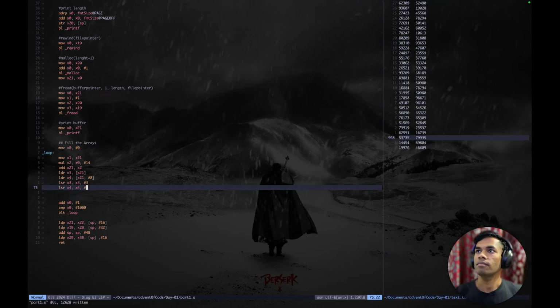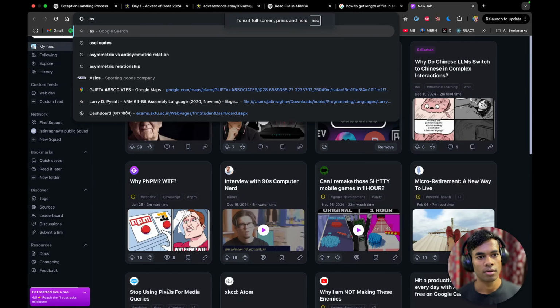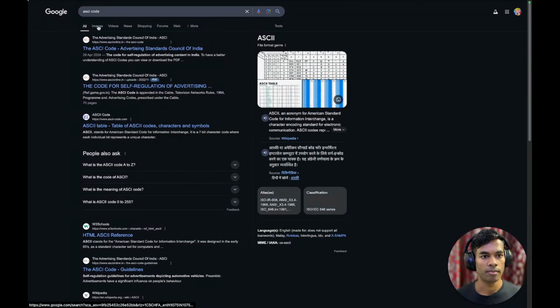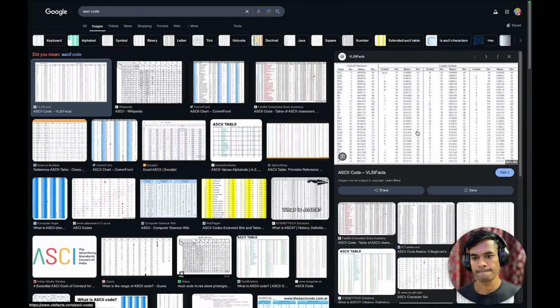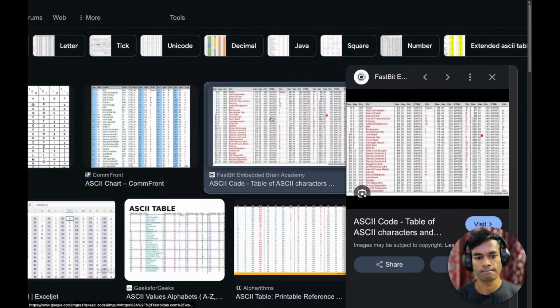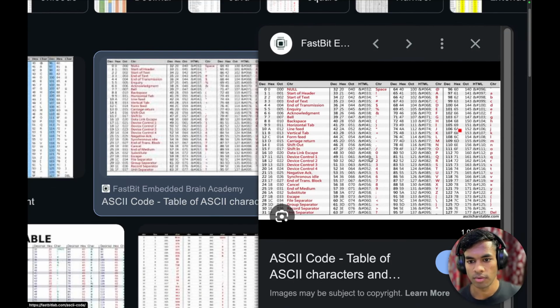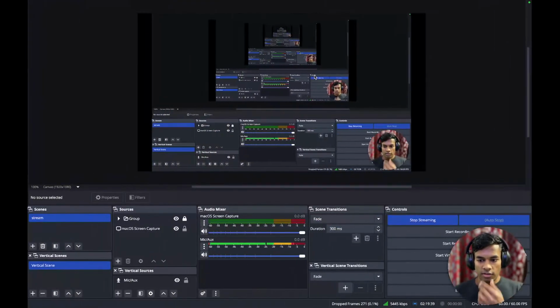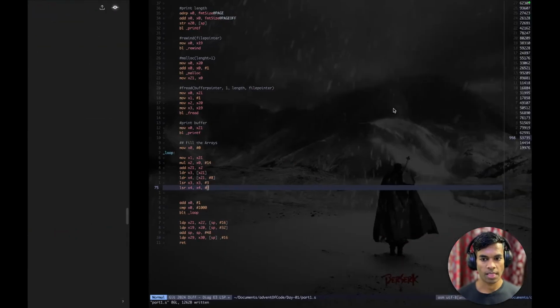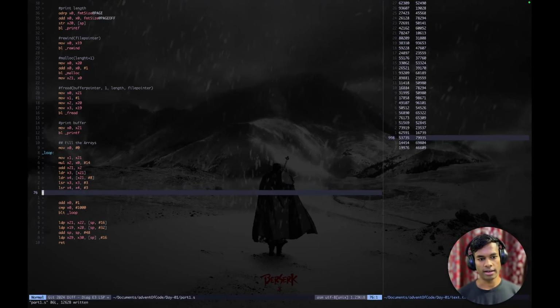A string of characters to numbers. I know what is the ASCII code for 0. ASCII codes. Yes, what is the ASCII code for 0? It is 30 in hex. Okay, 30. That is what I want. That is what I can subtract. But I need to work with individual bytes from these registers.